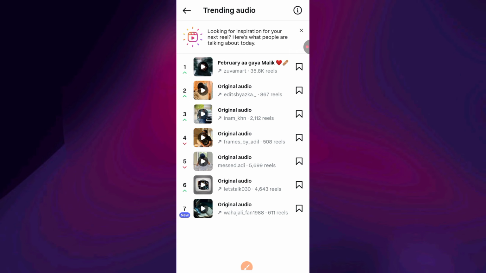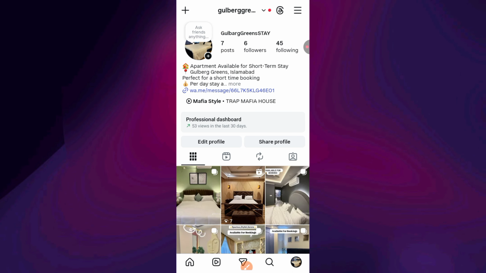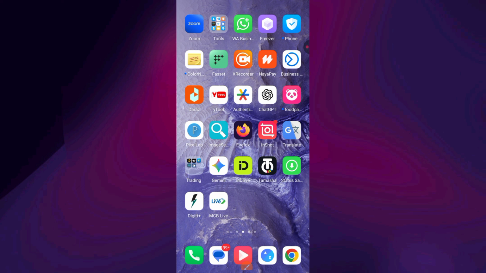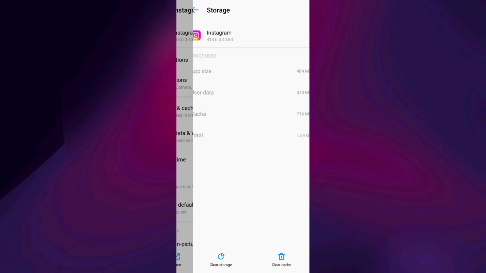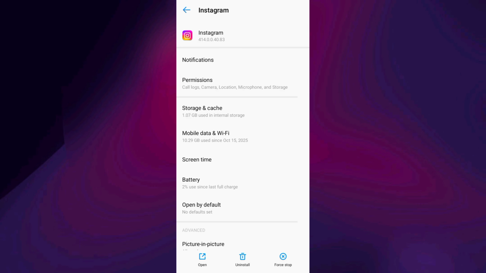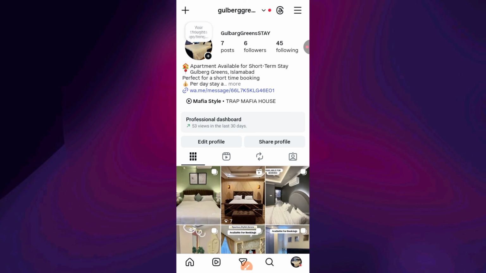Fourth, clear app cache or reinstall Instagram. On Android, go to Settings, Apps, Instagram, Storage, Clear Cache. On iPhone, delete and reinstall the app to refresh all features. Fifth, log out and log back in. This can refresh your account and fix minor glitches preventing music from showing.